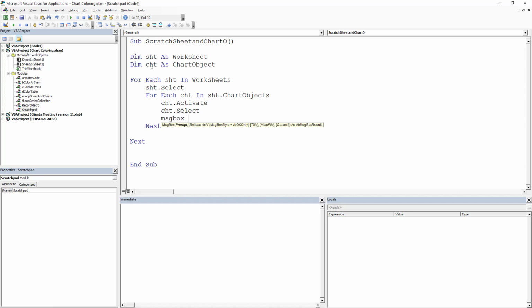Now the Activate and Select might be a little bit of overkill here, but it's not going to hurt us because we're just learning how to do this. So we're going to go CHT.Name and then "is now active." This is just a little message box that's going to walk us through the code so that you can see what's going on.